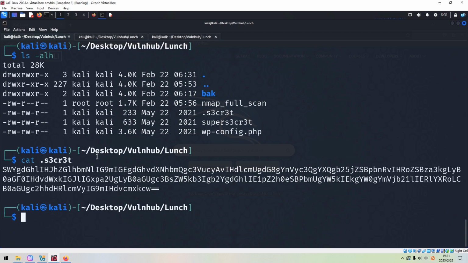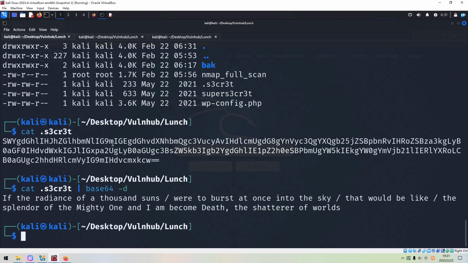The data in this file is encoded. It apparently is encoded in base64, so we can use the pipe operator followed by base64 with the option -D to decode. Okay, so we got something back from this command. If the radius of 1,000 sounds, blah blah blah, maybe nothing useful from the perspective of penetration, or maybe we can call them some sort of rabbit holes.